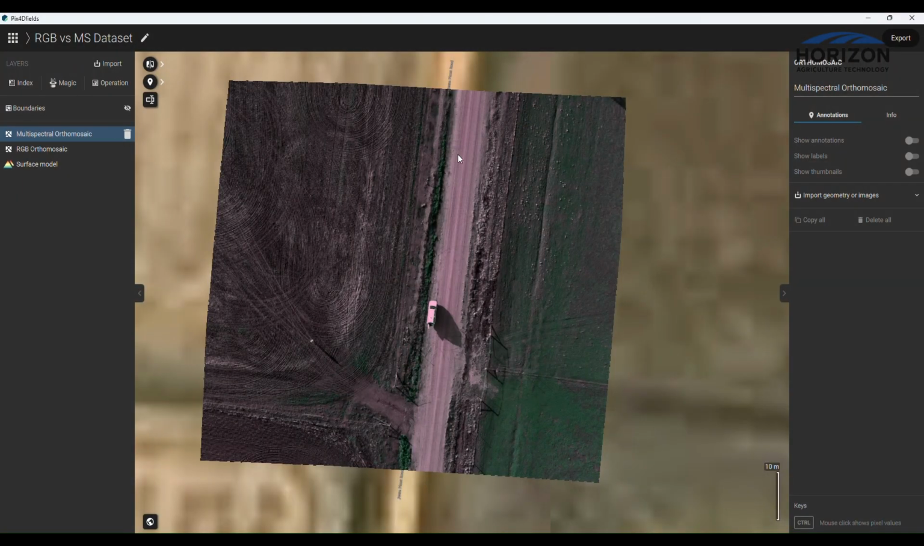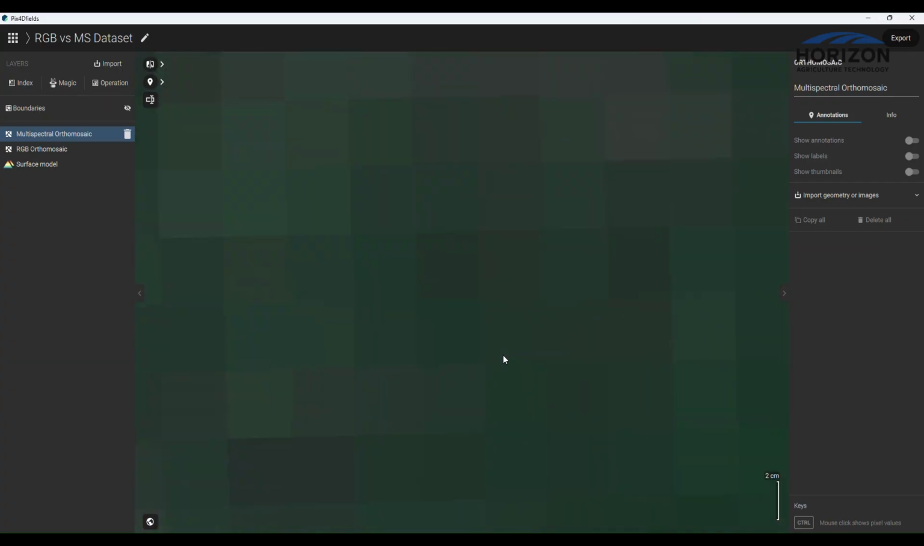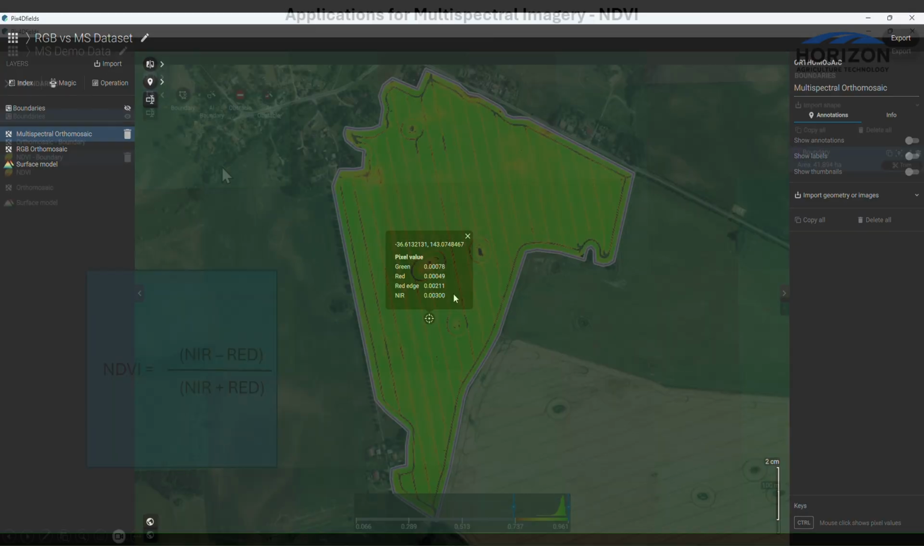Let's jump over to Pix4D Fields and take a look at some multispectral imagery there. So this is a multispectral orthomosaic of that same image or a map. It looks a little different to our eyes because there's no blue light here. So if we zoom in, we can start to see the pixels, and then I'll right click on one, and Pix4D Fields will actually tell me the red, green, red edge, and near infrared values for each pixel.